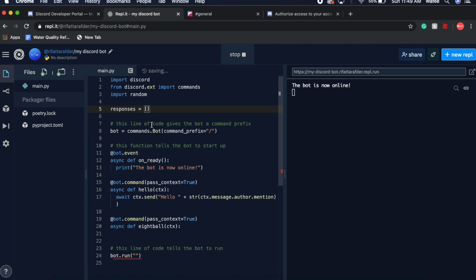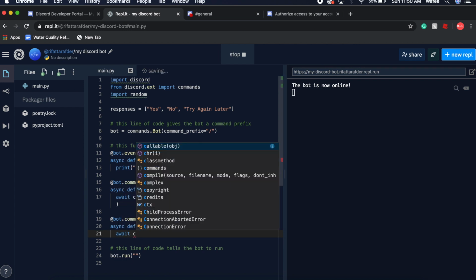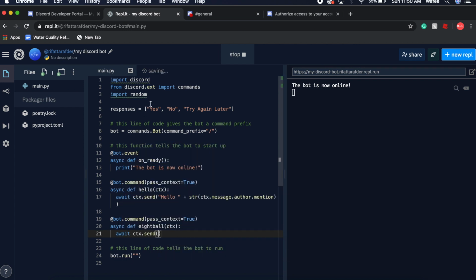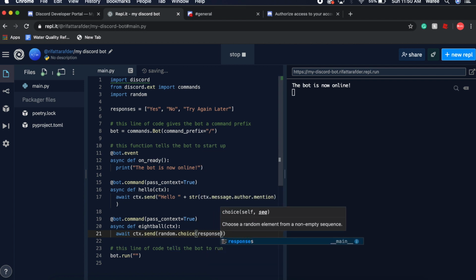Then we're going to give it some values, like do two quotation marks and say yes, no, or try again later. And you could add any of your own responses. It doesn't have to be in any order because the script is going to take a random one from this list. What we're going to do in this command is just say await ctx.send. And to get a random choice from this responses list, we're just going to say random.choice, and inside the parentheses we're going to give it our responses list.